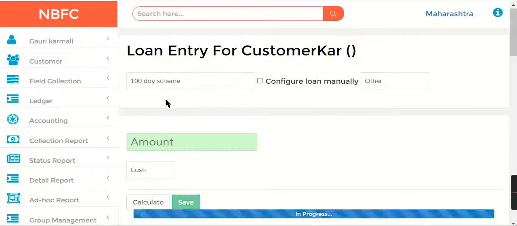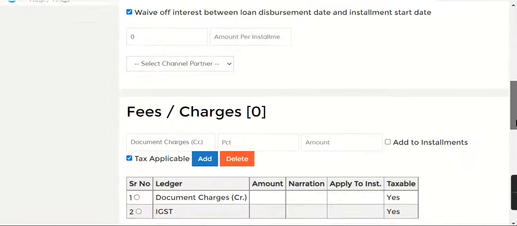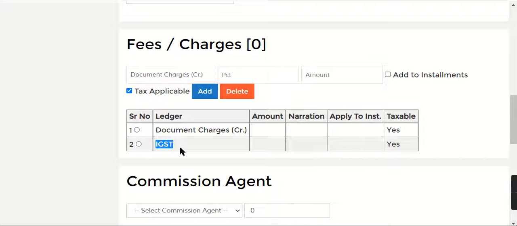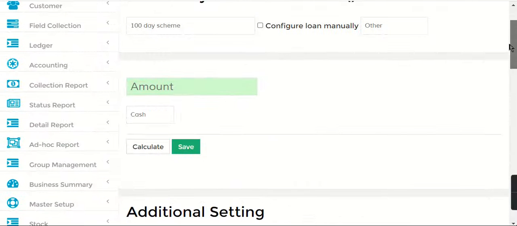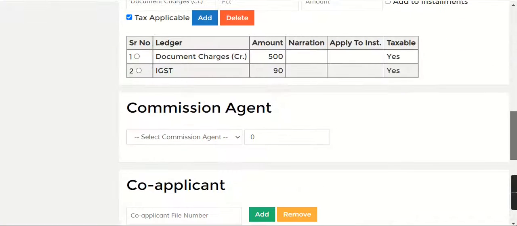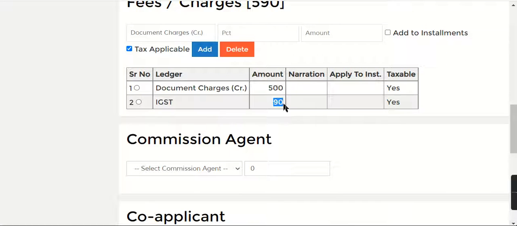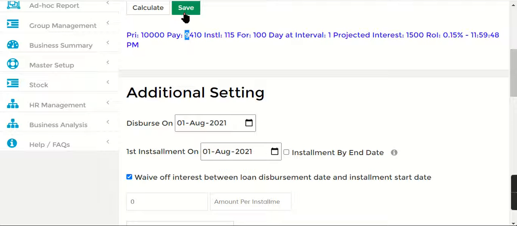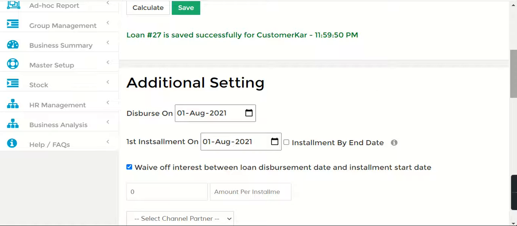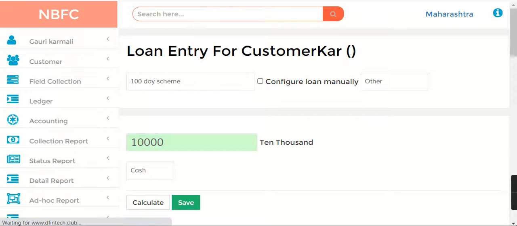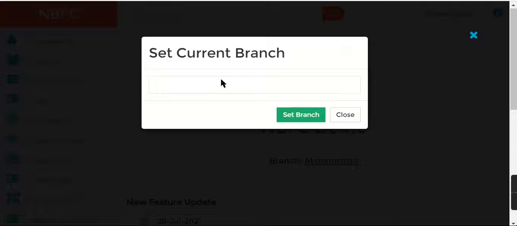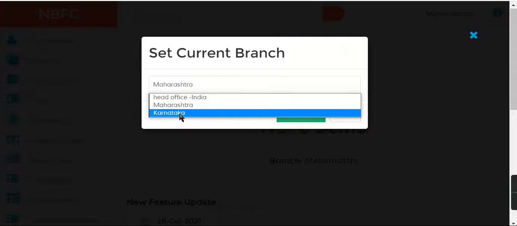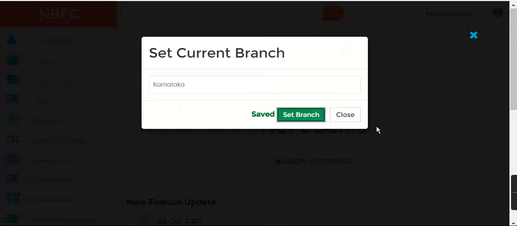So I select the scheme. If you go down, it's working correctly. It's showing only IGST. Now I put 10,000. Now 500 and 18% of 500, that is 90, which is correct. Now I'm just going to calculate. Pay is 9410 and save this loan. Similarly, let me now change the branch. My current working branch to Karnataka.